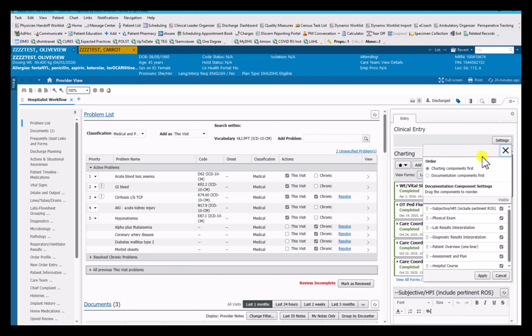First, the sidebar contains two sections, charting components and documentation components. For all providers, we recommend setting the documentation components to appear first. Additionally, drag and drop components to match your preferred workflow.